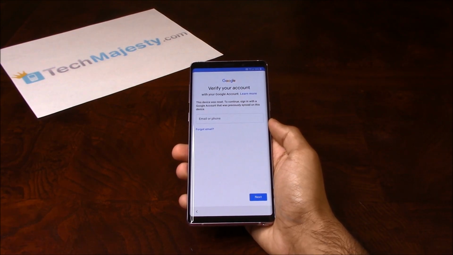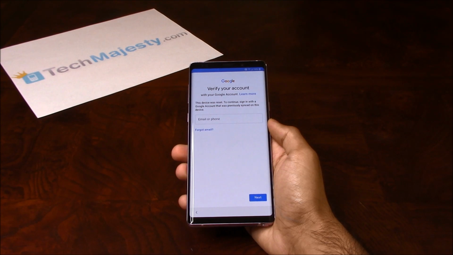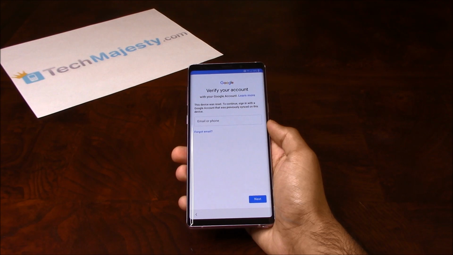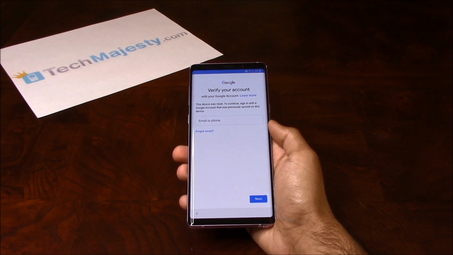Today I'll be showing you how to instantly remove the Google FRP lock on any Samsung Galaxy Note phone. I'll be showing you how to do this on the Samsung Note 9, but this method will work on all other Samsung Note phones as well, such as the Note 3, Note 4, Note 5, Note 7, Note 8, and any new upcoming Samsung models as well. This is the official instant FRP unlock, which is exclusively available only through TechMajesty.com.